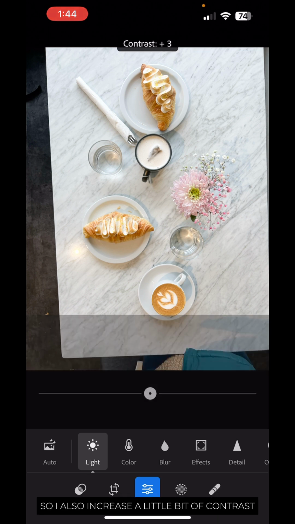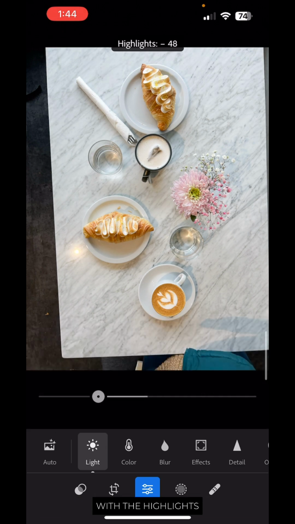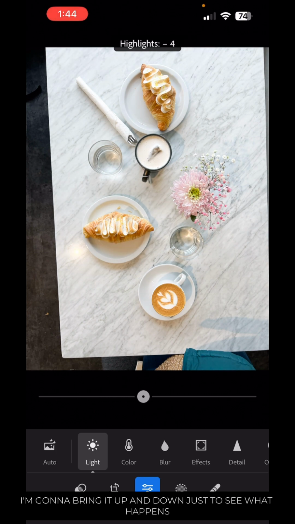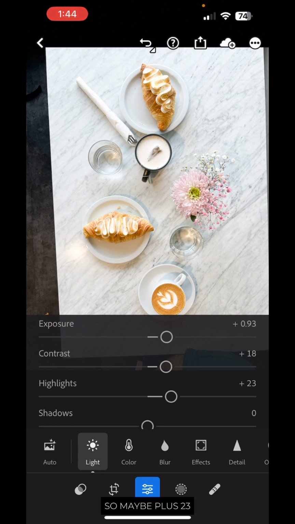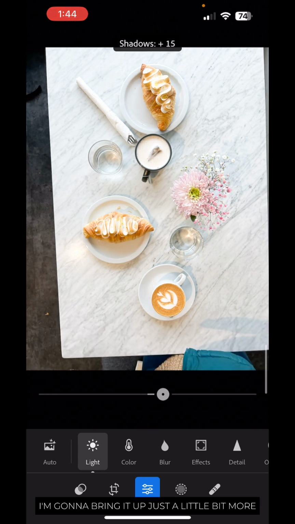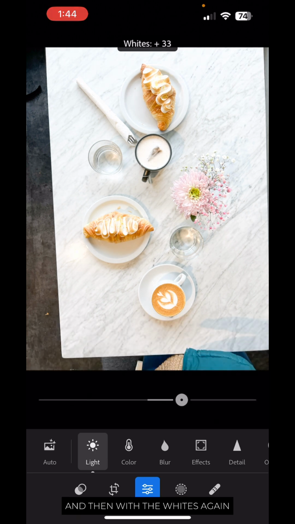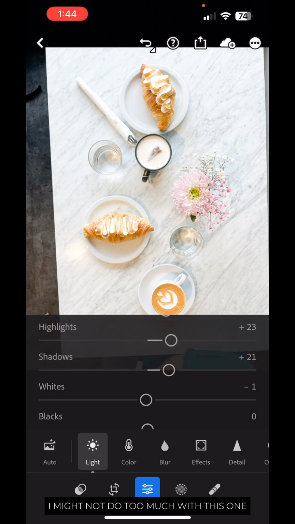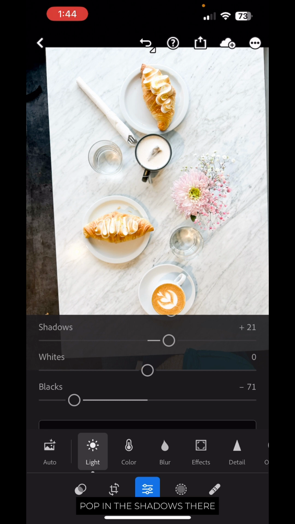So I also increase a little bit of contrast, just to give it a little bit of pop. With the highlights, I'm going to bring it up and down just to see what happens on this photo. I'm okay with bringing it up just a little bit, so maybe plus 23. With the shadows, I'm going to bring it up just a little bit more, and that'll just help to brighten up some of the shadow areas in the croissants. And then with the whites again, I'm just going to check to see what it does on this picture. I might not do too much with this one, so I'm going to leave it at 0. And then I'm going to bring down blacks just to give it a little bit more high contrast pop in the shadows there.